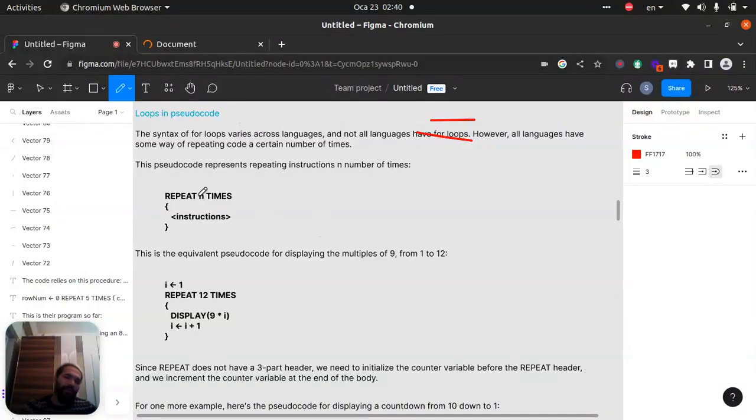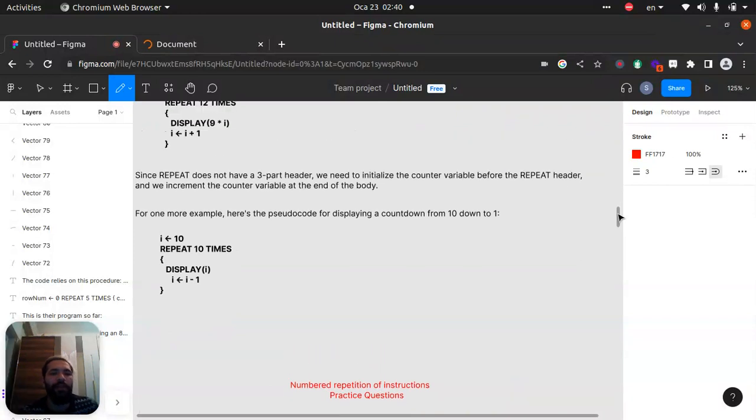Repeat n times, where n is the stop value, the total number of times we want to repeat. And this is the equivalent pseudocode for displaying multiples of 9 from 1 to 12. In this case i will be 1. Repeat 12 times. It will display 9 times i each time, and then i plus 1, which means i plus plus, or in Python i plus equals 1, a step of 1. Since repeat does not have a for header, we need to initialize the counter variable before the repeat header, and we increment the counter variable at the end of the body.